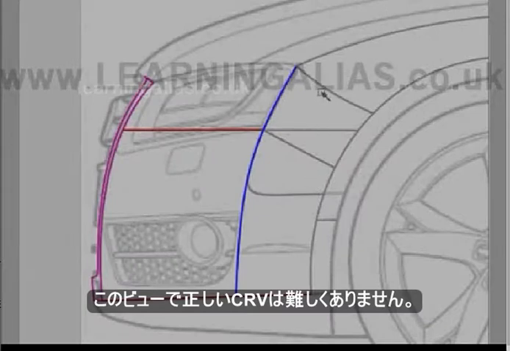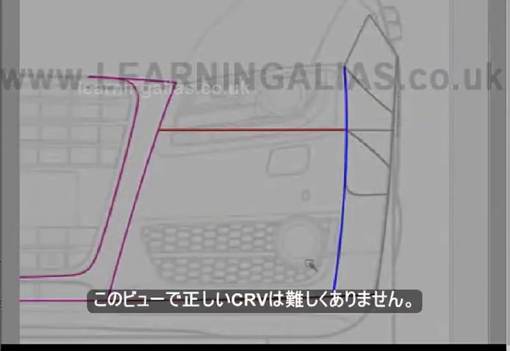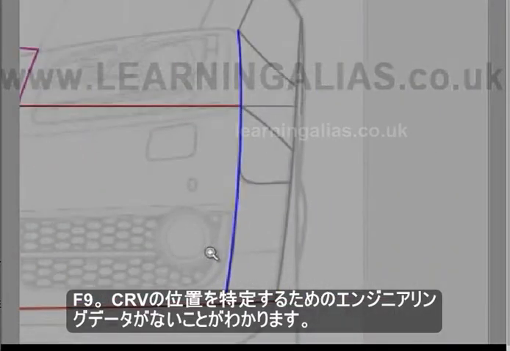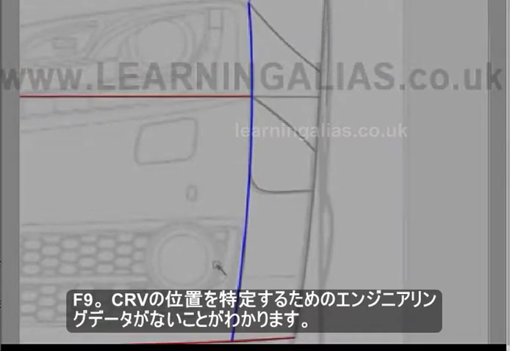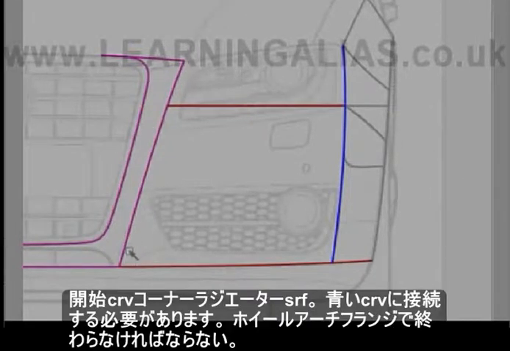Getting the curve correct in this view is not difficult. Whereas if we look closely here in F9, there is actually nothing really to tell you where to place the curve. The first job is to run this curve from the corner of the grille surround surface around, passing through the end of the provided curve, around to the wheel arch flange there.